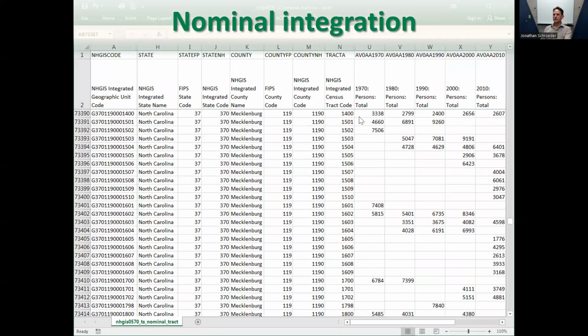But when you look at things like census tracts, where the boundaries often change, you get a lot of empty cells here because this particular census tract, 1502, existed only in 1970 and then not again in later years. So when we do the nominal integration, we have nothing to match up with it in these later years. You could still use this data to produce snapshot maps of the 1970 characteristics and the 1980 characteristics and so on, but you couldn't really use this table to measure change at all within these areas.